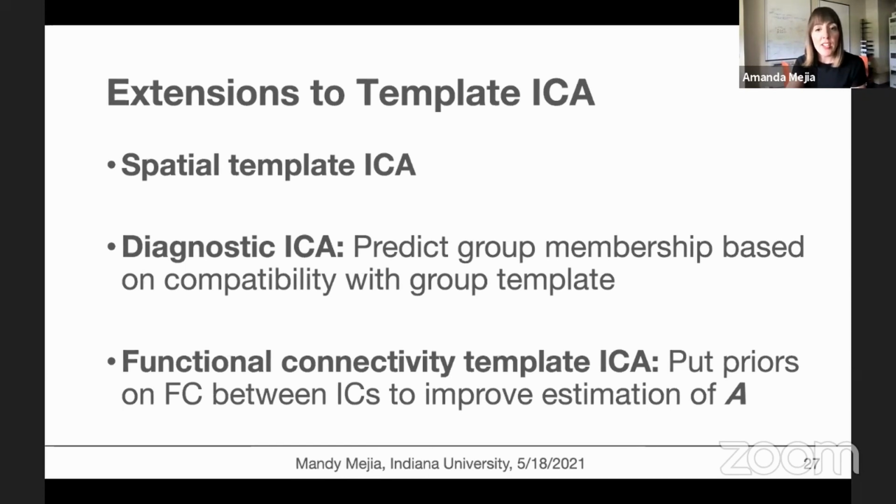And another area is functional connectivity template ICA. And the idea here is that in addition to putting empirical priors on the spatial maps of the brain networks, can we also put priors, based on what we observe empirically in the population, on the functional connectivity between the independent components to also improve the estimation of the A matrix, the mixing matrix, which is actually of major scientific importance because of its relationship with functional connectivity.